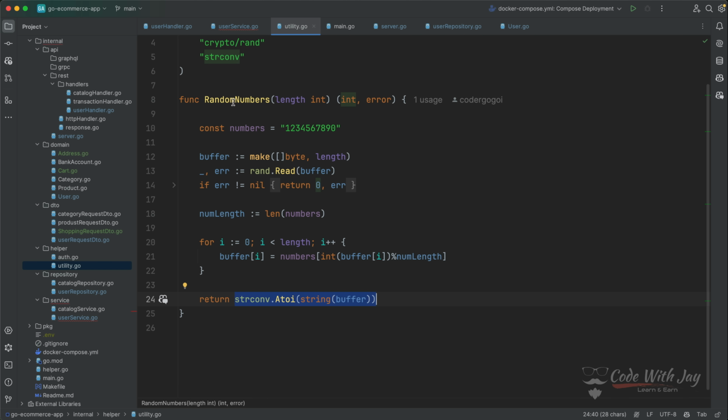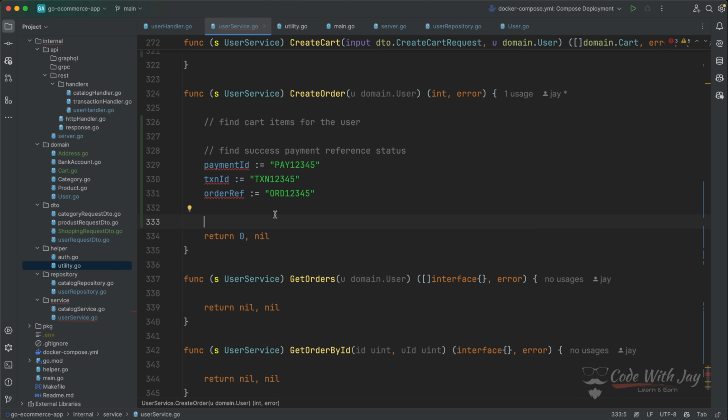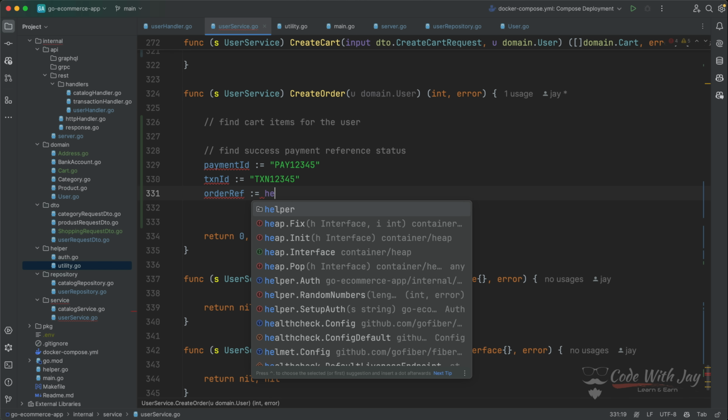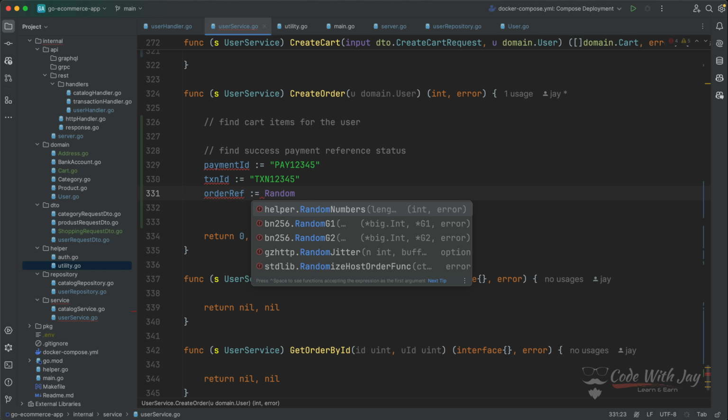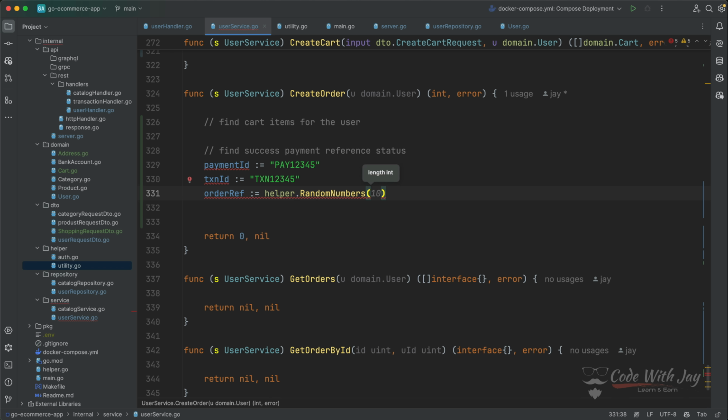So let's try to use this random numbers function right here. Instead of this, we are going to say helpers, or maybe I can directly use this one, helper.RandomNumbers. Here we can send the length. As an example, I'm interested in sending the number 8. And here we are not caring about the error, because this is what has to generate the order numbers, for sure. Now this part is done.